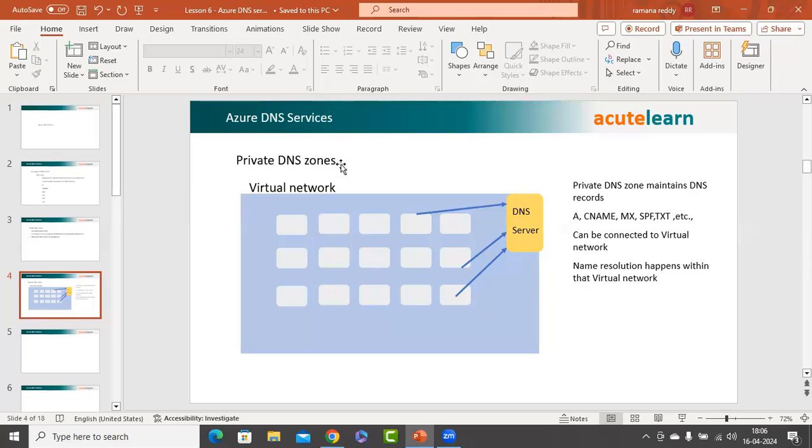But the private DNS zone, if I come out from this virtual network and ping from the internet, this DNS zone will not resolve, because it is private, internal to the virtual network. Okay. Now, once we connect the DNS zone to a virtual network, from the next time onwards, wherever we power on or create a machine, that machine will automatically point to this private DNS server.